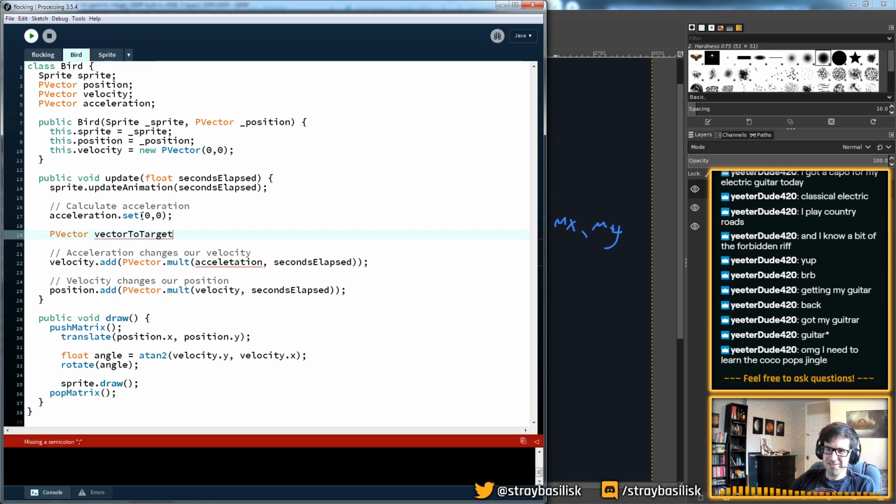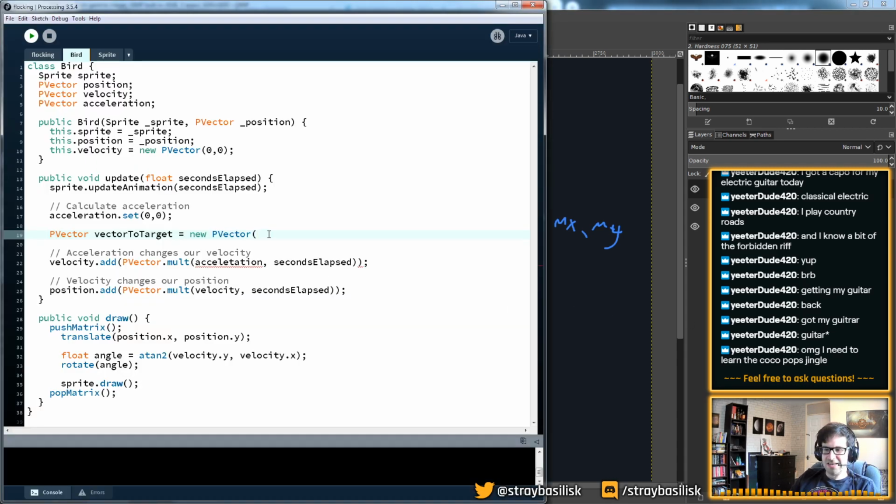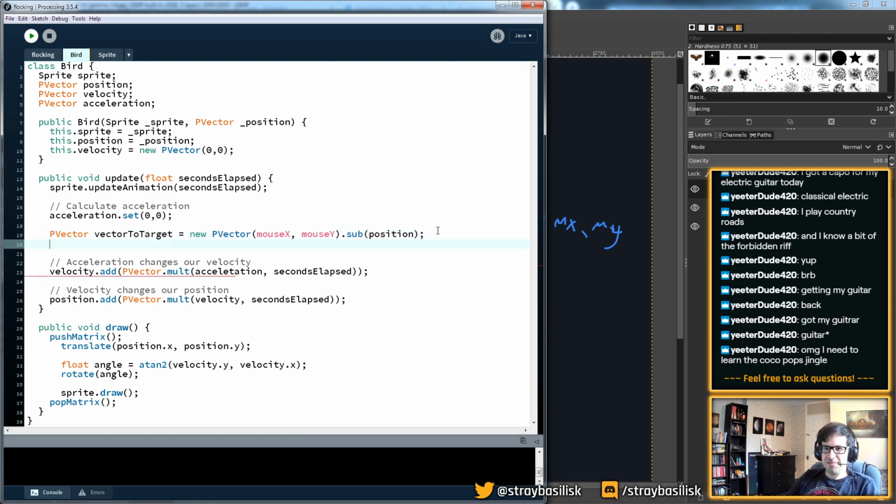This vector to target, I feel like that makes sense. So it's a vector. What we're looking at here is the mouse position minus the bird's position. So I'm going to create a vector from the mouse position. Processing gives us these mouse x and mouse y variables, conveniently ready for our use. Then we subtract my position, and that gives me the vector to the mouse. Then all I want to do is scale this.